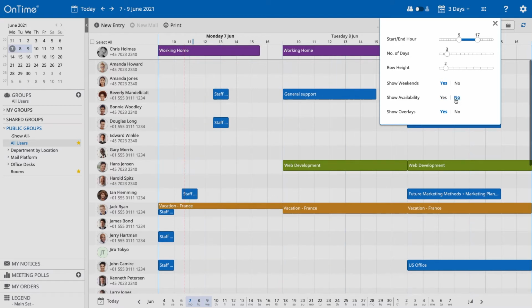I can choose to show availability, which shows working hours. It is marked with a light blue, as you can see in the calendar, and gives your colleagues a general overview of when they can expect you to be working. Lastly, I can choose whether or not I want to see my overlays from Notes in the OnTime calendar.